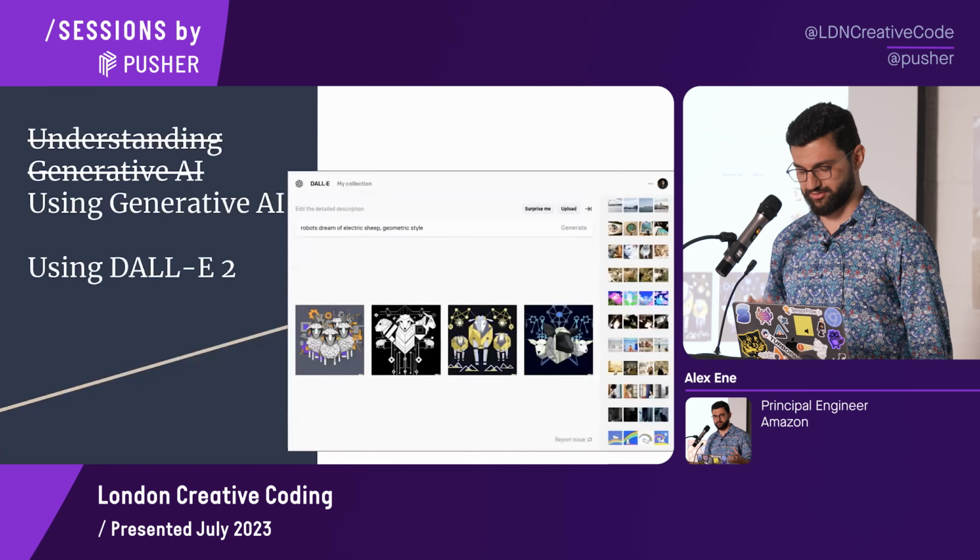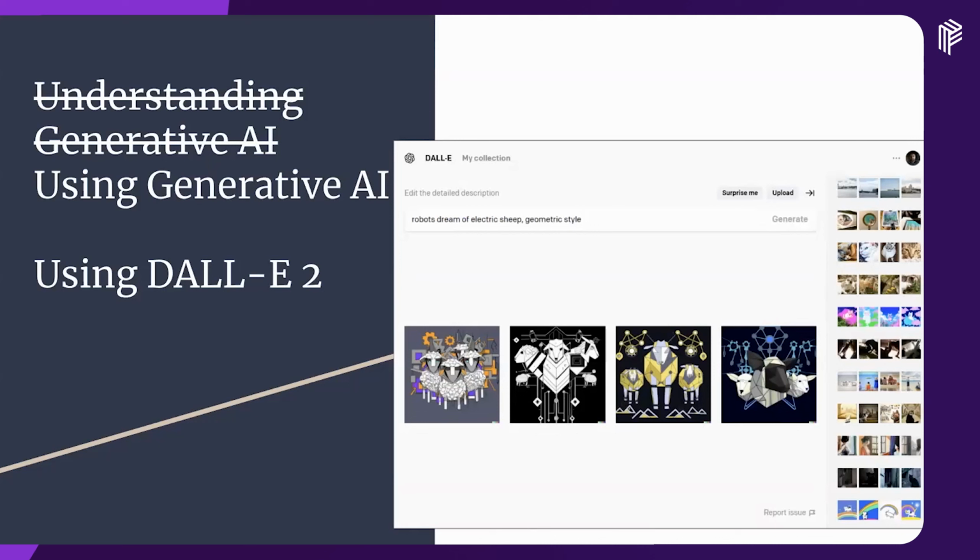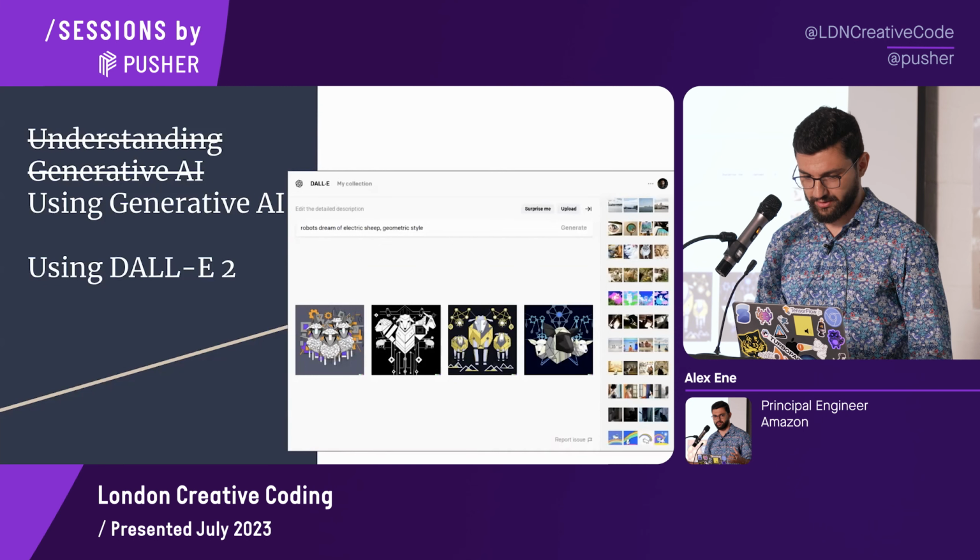Anyway, my second generative AI project, using DALL-E 2, I was kind of playing around with it. At first, I was trying to generate something for a friend's birthday. That took me a while. But if you don't know, you probably know, DALL-E is this thing where you put a prompt in and it generates 4 pictures for me. Like Robo's Dream of Electric Ship, geometric style, and it generated this pretty cool stuff.